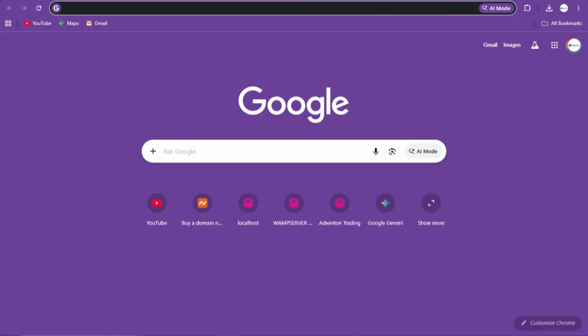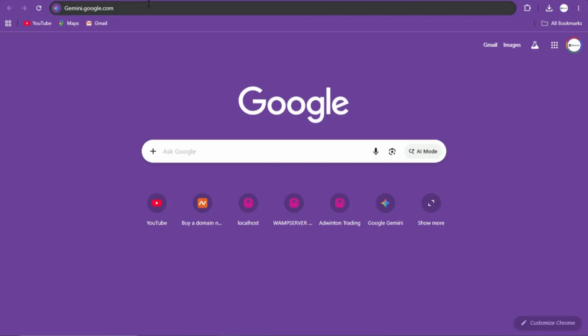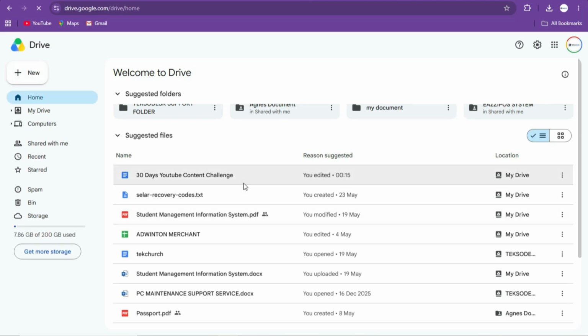If you have not logged in, you can just go to gmail.com or google.com, or you can just sign in from drive.google.com from here. I've already logged in to my Google account. So over here, I'll come to the Google Apps and then I'll see my Drive. When you tap on it, you will see your Google Drive.